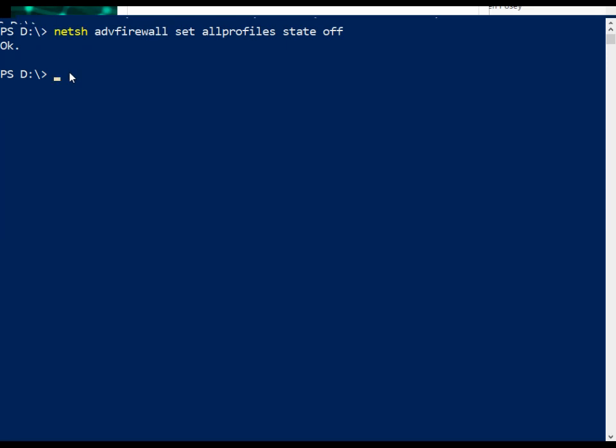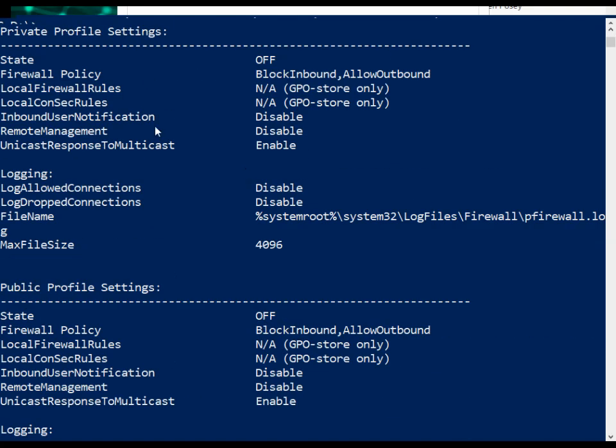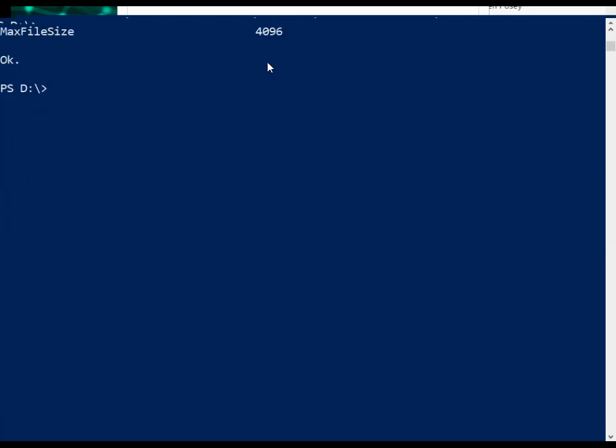Now we are going to check Windows Firewall status again by using netsh advfirewall show allprofiles and hit enter. Now we can see the states are off. And clear the screen again.